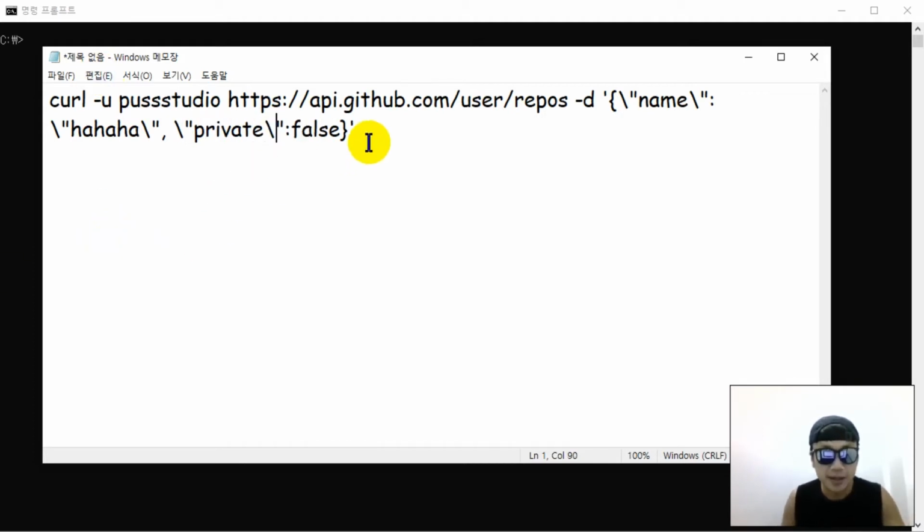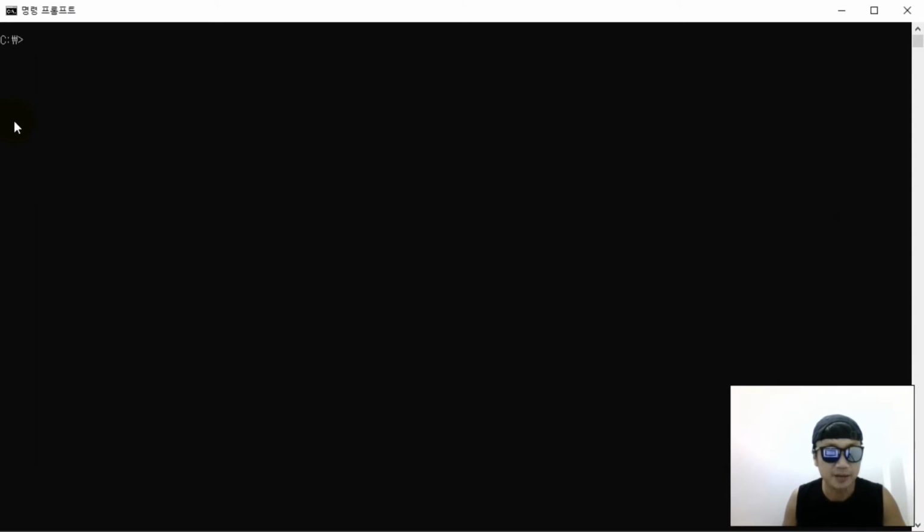Okay, let's copy. This is a Git ID, okay, and this is a repository name, okay, and this is if this is false, it's public, and this is true, it's private, okay. Let's copy and paste to CMD.